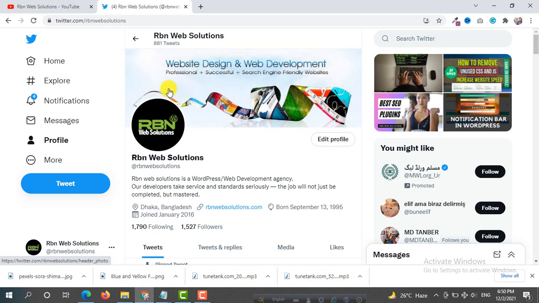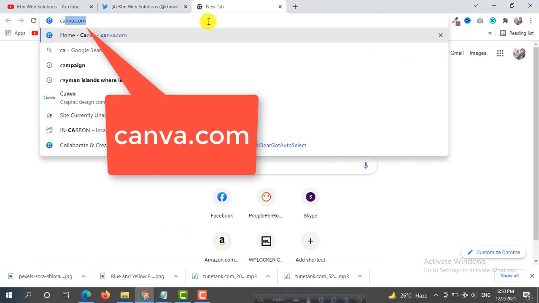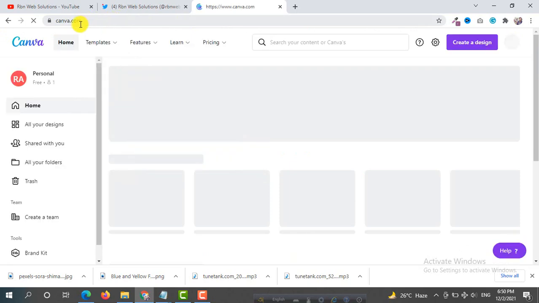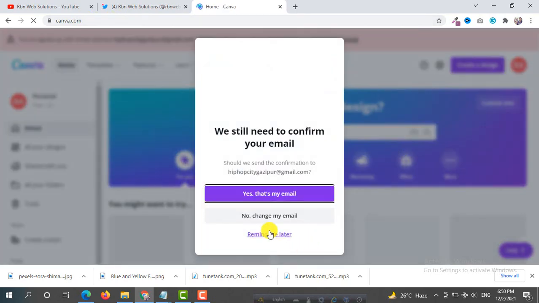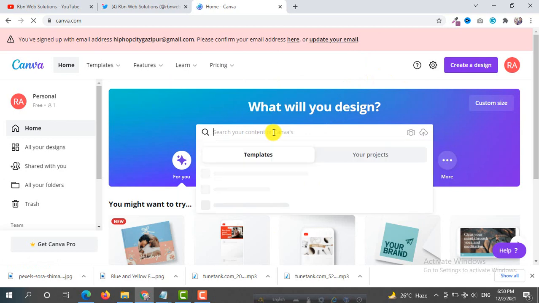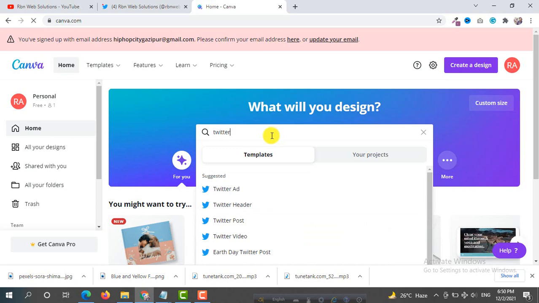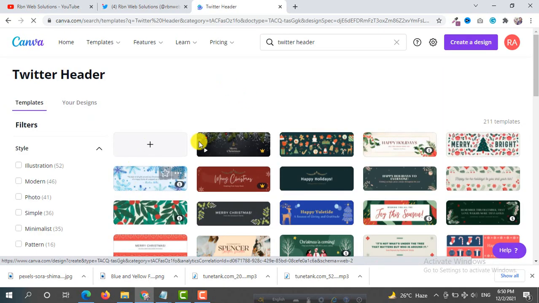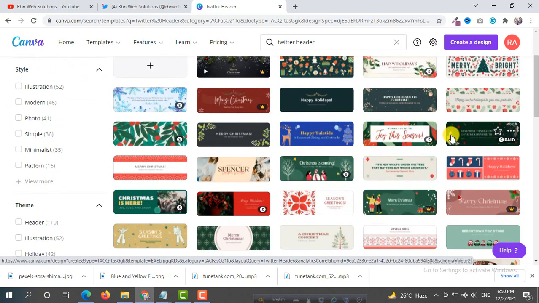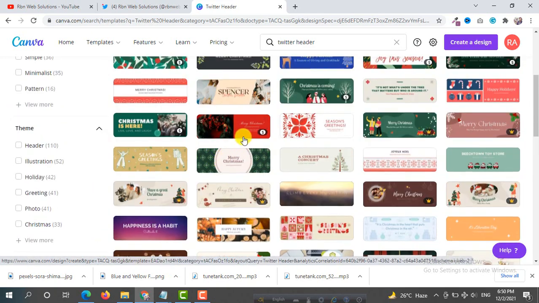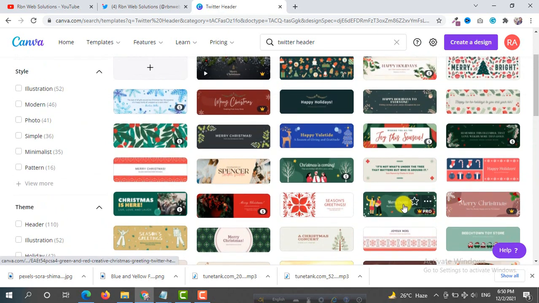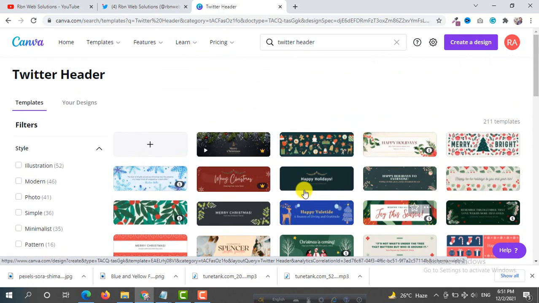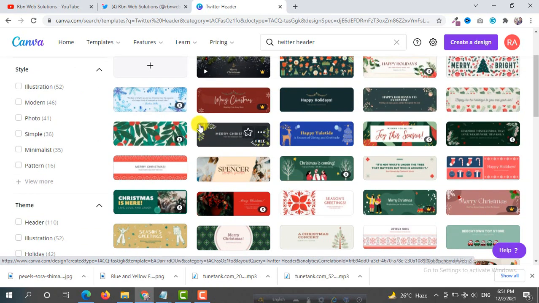To create a Twitter banner, you can go to canva.com. Browse canva.com and from the search bar, if you search for Twitter, you can click on Twitter header. So click on it and then you will see a lot of designs. There are a lot of free designs. Don't use pro. We don't need pro at this moment. We are okay with free designs.